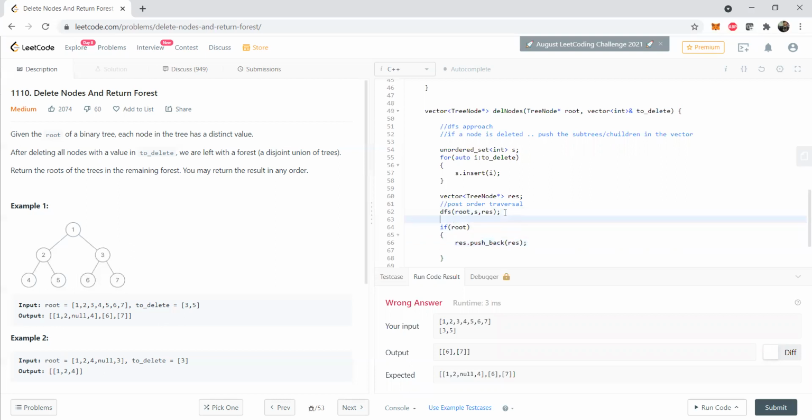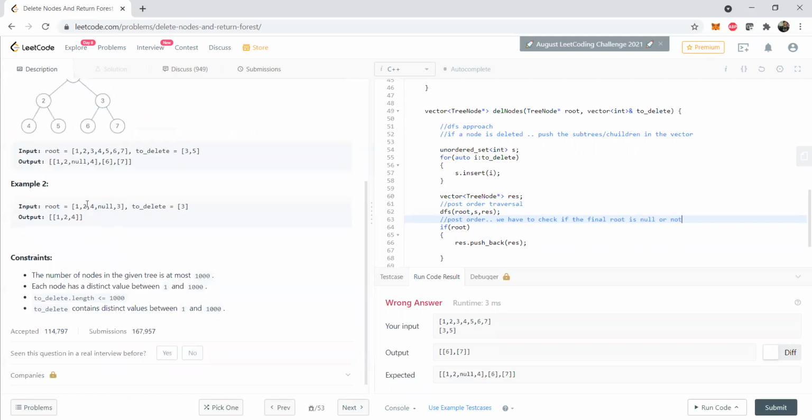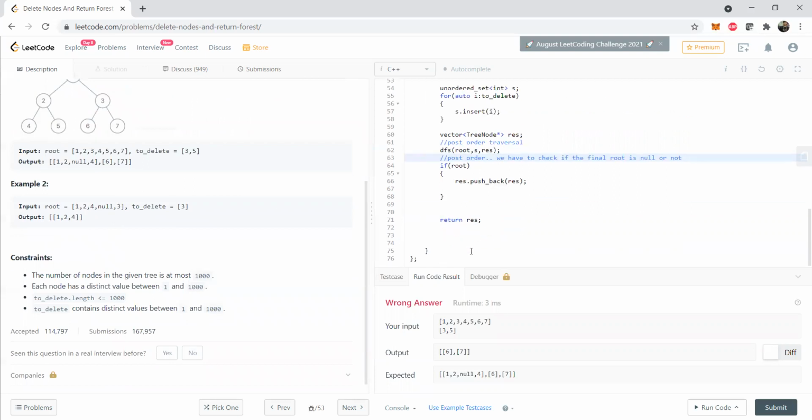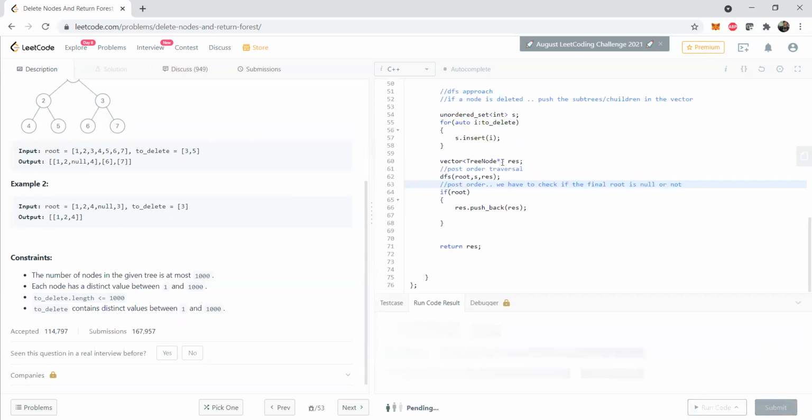Now this is very important because since we are doing a post order, we have to check if the final root is null or not, because we'll be missing out on the total tree itself. So if we return only this particular res value, we would have gotten only 3. But we have to return or preserve the entire tree. So in this case, if we run now, then hopefully this algorithm should work.